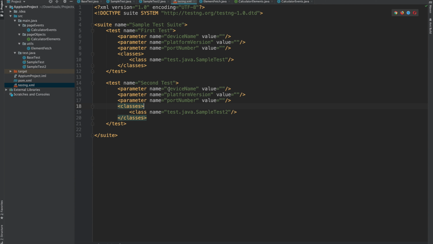Now let's add the values for these particular parameters. Here I am adding the port number as 5555 and I'm putting the platform version as 9 and the device name as Pixel 3, and similarly I will be adding the port number here as 6666. The platform version will be 8.1 and the device name will be Nexus S.